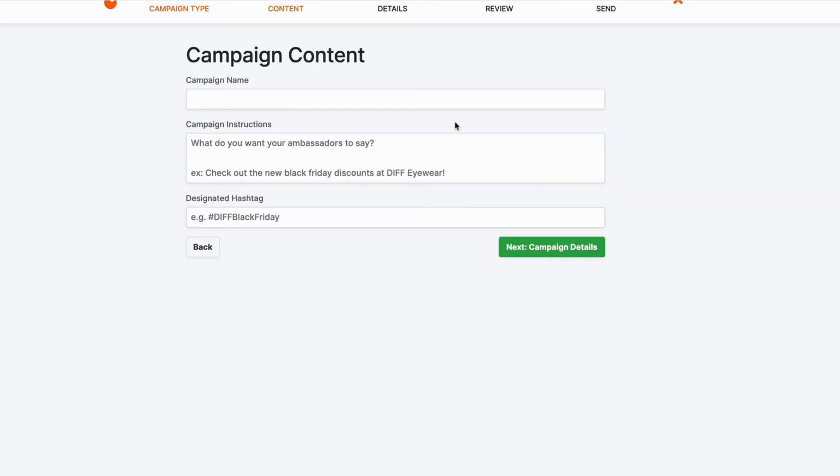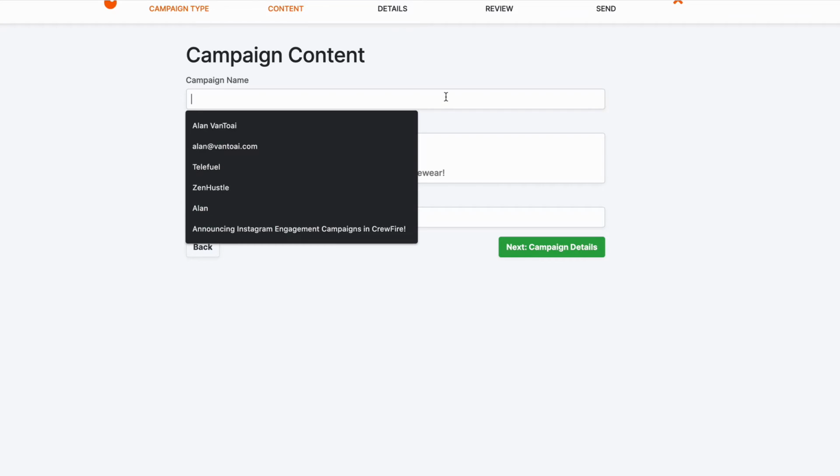You make a designated hashtag, and your ambassadors use that hashtag on Facebook, Instagram, and Twitter. CrewFire will listen in the background for any time any of your ambassadors use the hashtag, and when they do, they earn points, and then we pull that content into CrewFire for you to see it. And so what that looks like is this.